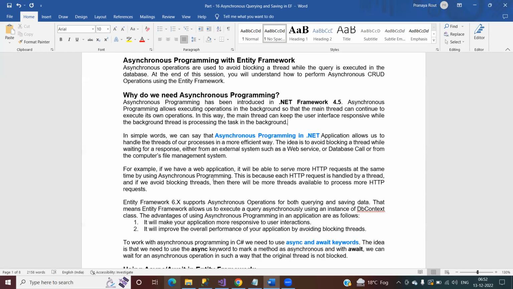That means if you have more threads available, the more HTTP requests they can handle, right? The more threads are available, the more HTTP requests the application can process.